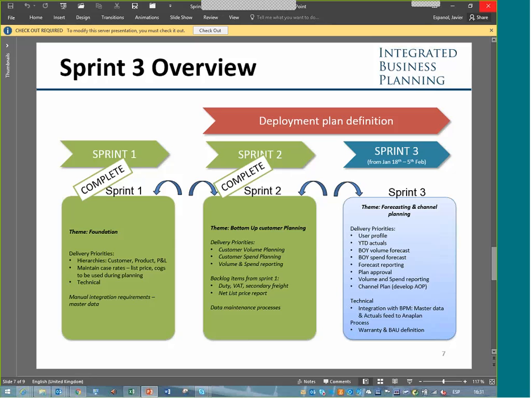We will also be going through the plan approval, okay? So as we were talking about before, where there are potential mistakes or where there is review needed, we'll be setting up approvals for both the volume forecast and the spend forecast, so that those plans are finalized and we minimize any kind of error that has been input into the system.